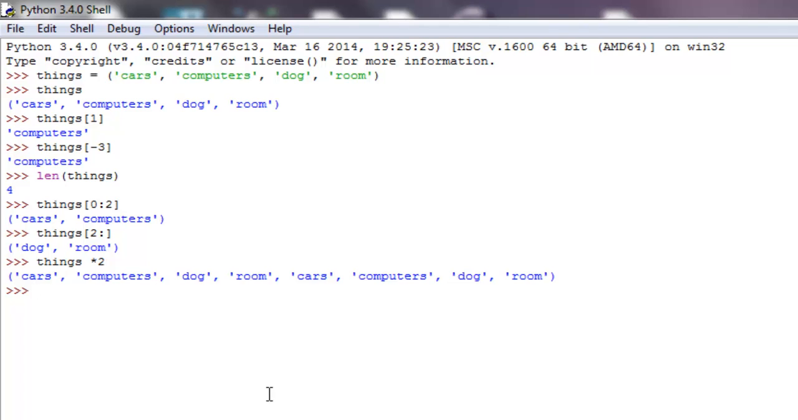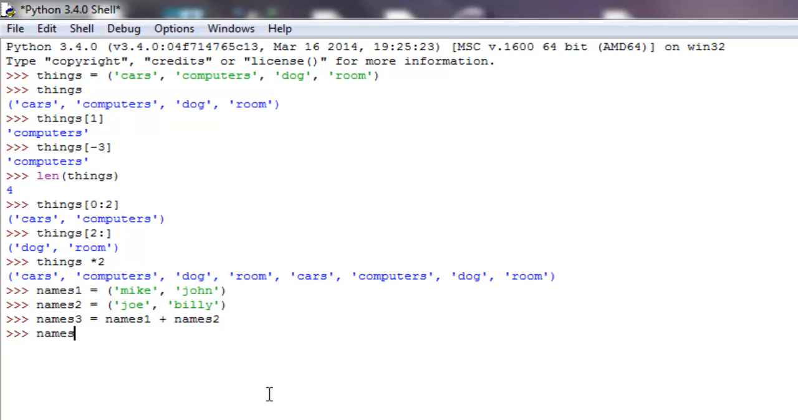So let me think of something. Names 1 equals, I'll be real quick with this, let's just say Mike and I'll put in John. Alright, and let's say names 2 equals Joe and Billy. If I wanted to concatenate those together, I'll create a names 3 and I'll equals names 1 plus names 2. And then I just have to print out names 3. And there we go, Mike, John, Joe, Billy. So each of these is a new tuple. It's just copying another one, even though I am changing the name a little bit, so it should automatically know that it's a new tuple.